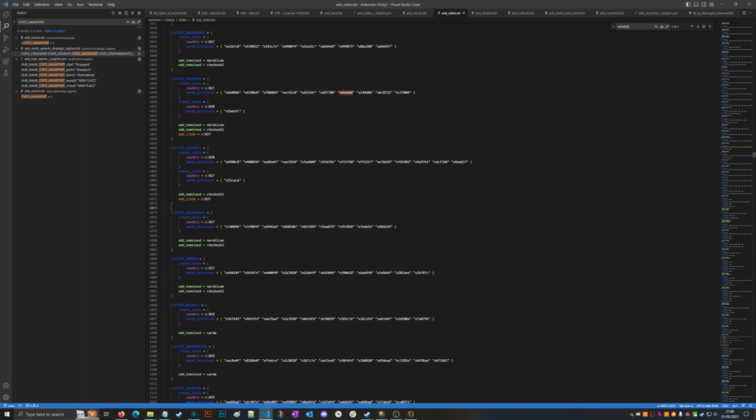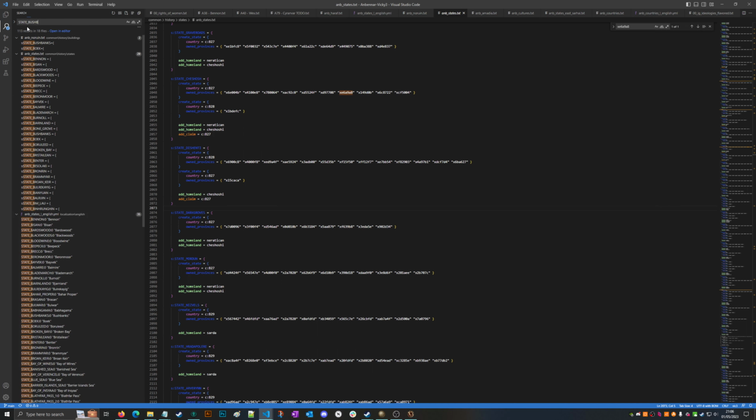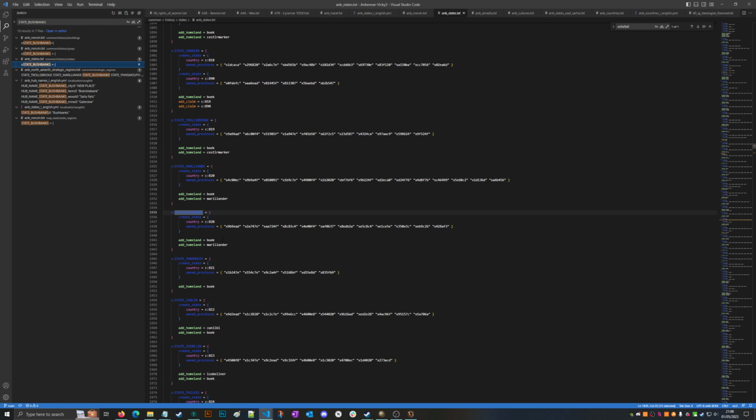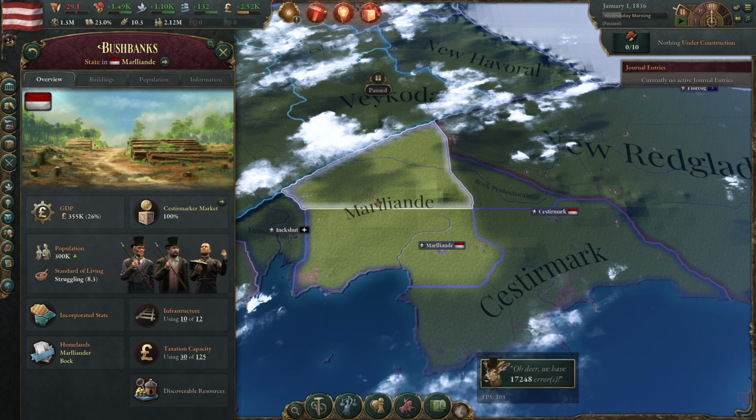The naming scheme is usually just state underscore whatever it says. In this case, we will say state Bushbanks. And where we store it, you will see it in various different files. The first one up here is history buildings. This is where data on what kind of buildings are in that state. The other one is pops, which is, as expected, the pops of that state. The other one is history states, which determines who actually owns it. So in this example, Bushbanks here is owned by B20, which is Marlian.